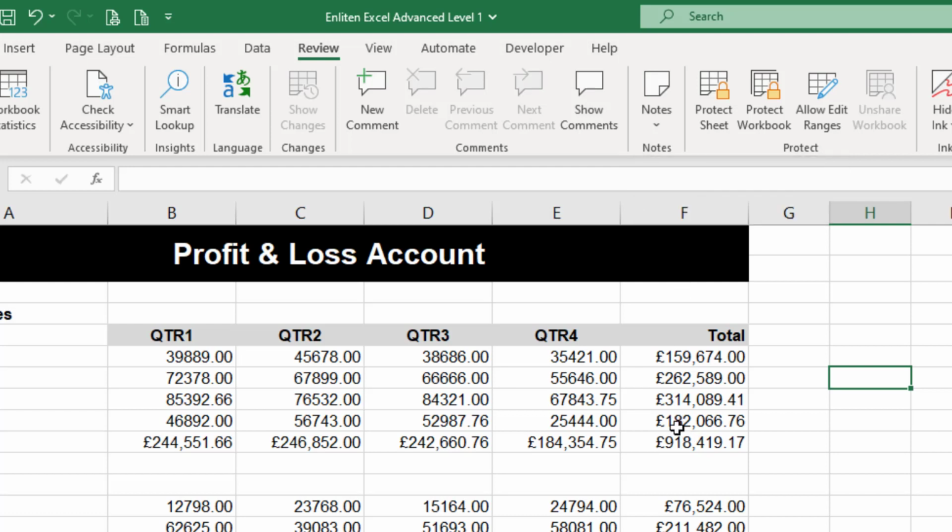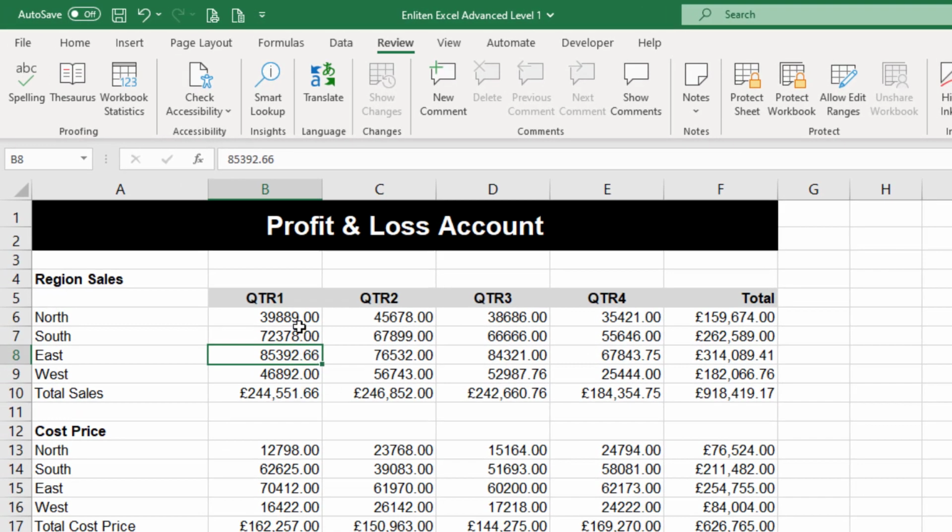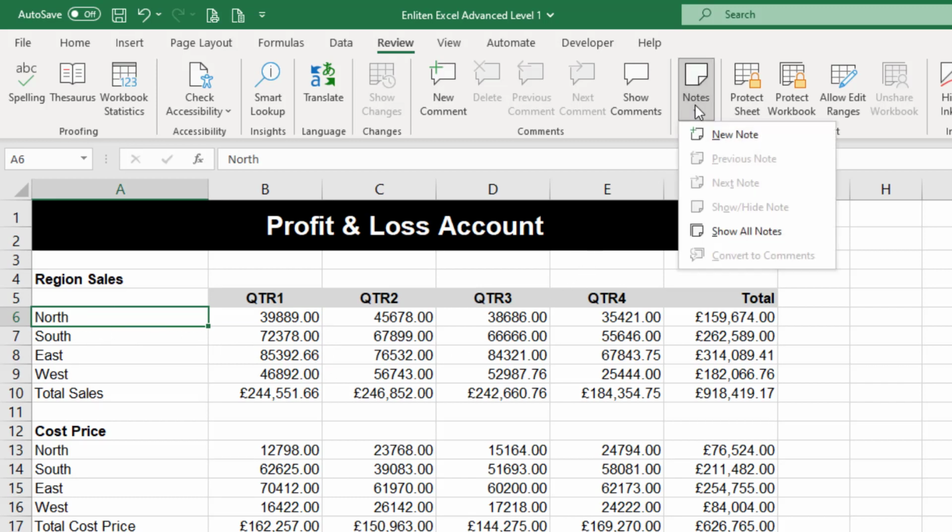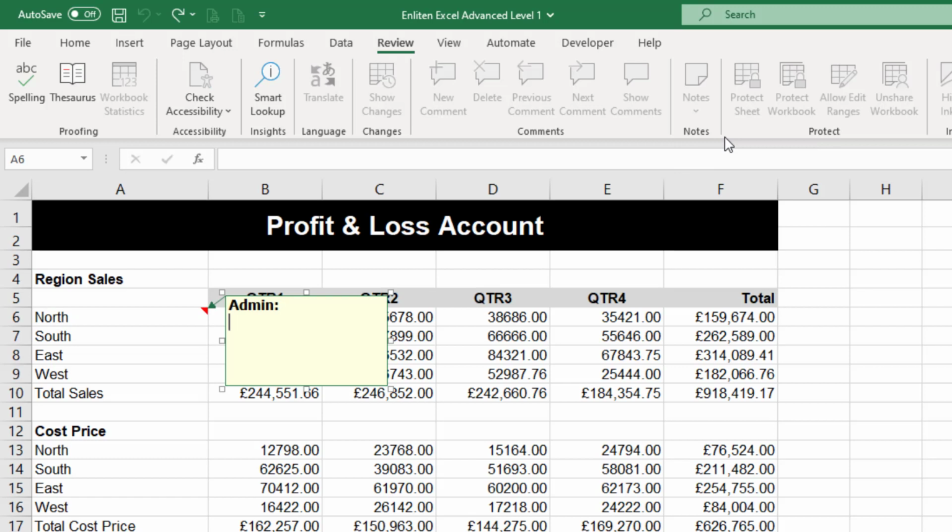Now, the idea behind Notes is that you can click on a cell. For example, A6, you can choose from the drop down of Notes to create a new note. You click on that and it pops up a little post-it note with your name in, so whichever name you use to log in, it will appear at the top. You can change that if you wish. You can then just type a note in here. For example, about the North, we need to monitor sales for this region.